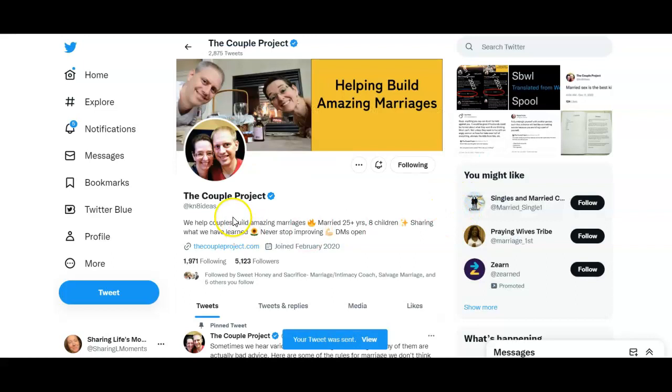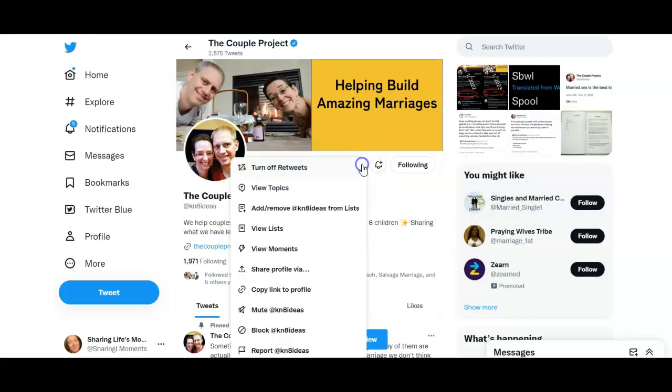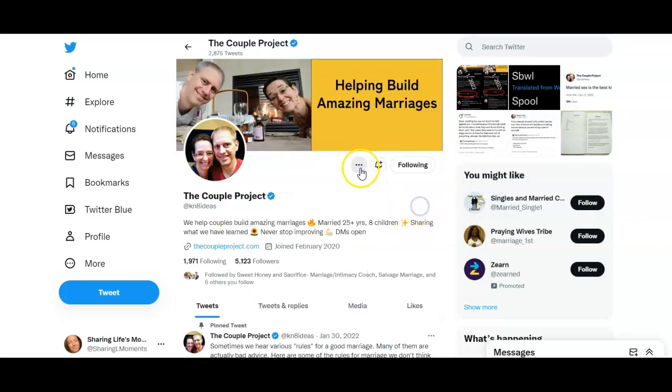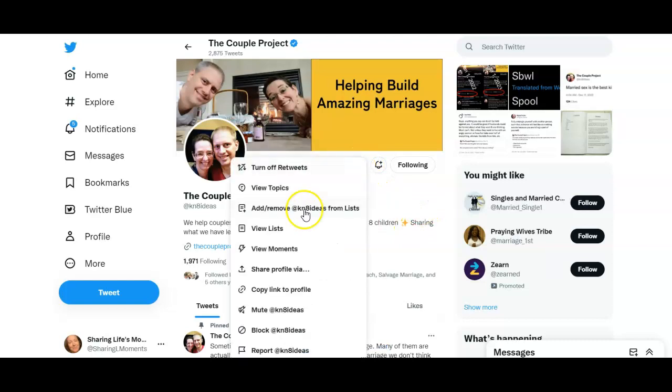Unfortunately, they won't see a whole lot of marriage on my site at this point, but they will soon. So notice I click those three little dots. Those three little dots will allow me to share their profile with other people, copy their link to their profile, view list, or add them to a list.